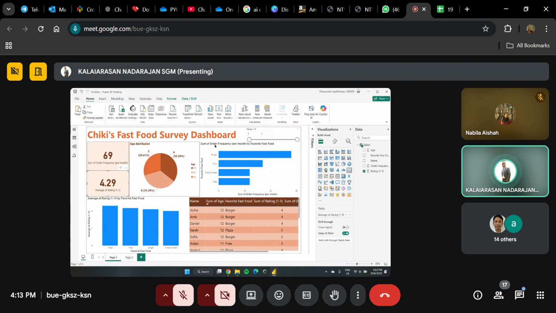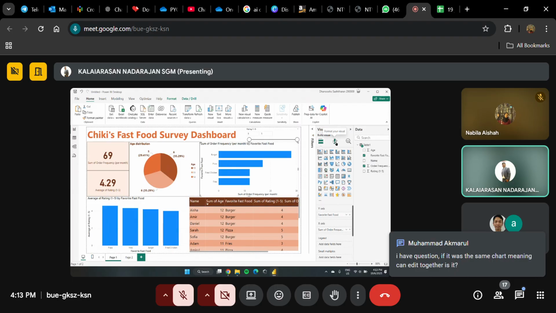Okay, now let's start with this chart. Okay, so you click this. Bar chart will usually have a lot to edit, so please bear with me. Okay, let's click this. Go to format your visual.